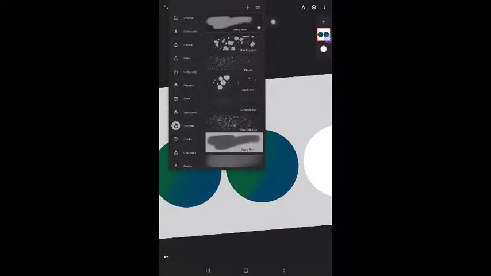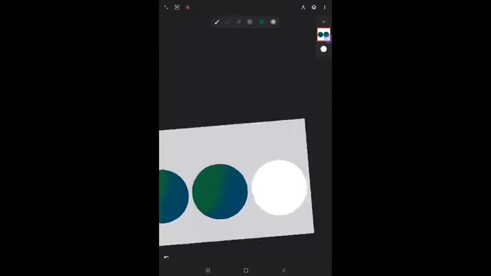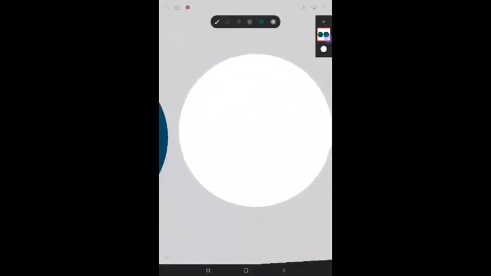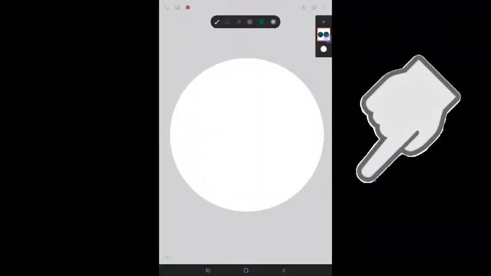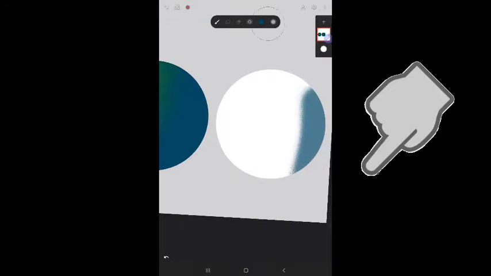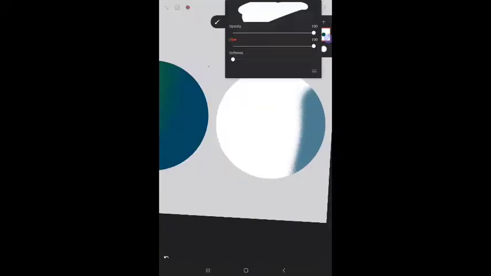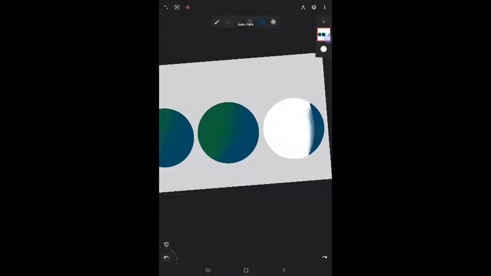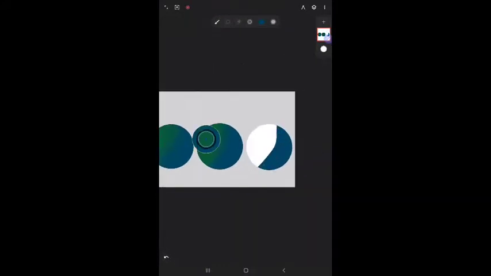So the next blending we'll be discussing is the smudge blending. The smudge blending uses the smudge tool, which is not in many apps. So this is how the smudge tool looks. The smudge tool normally is in advanced apps, or sometimes also in medium apps, but not in beginner apps. The smudge tool is so easy to use.